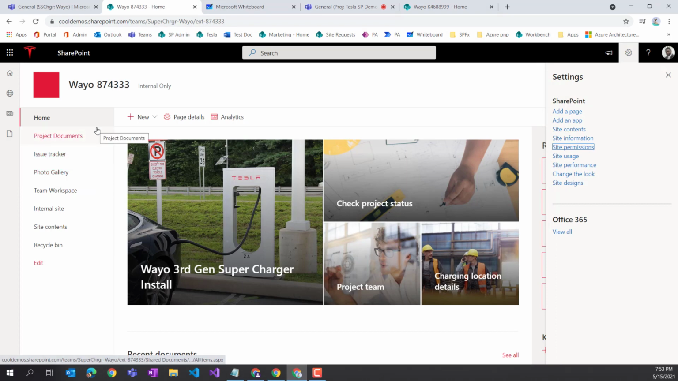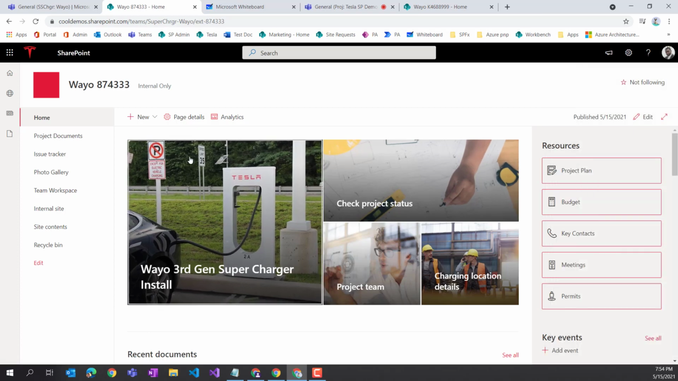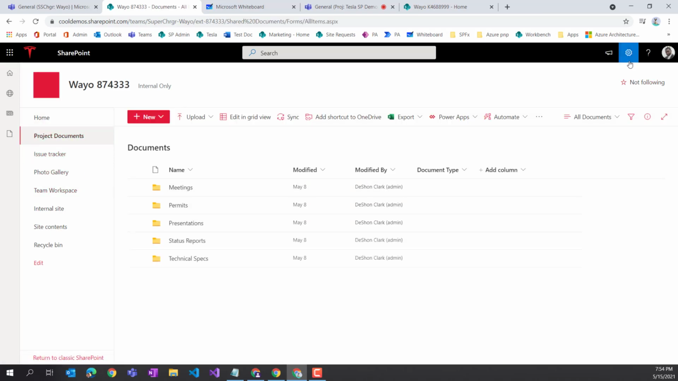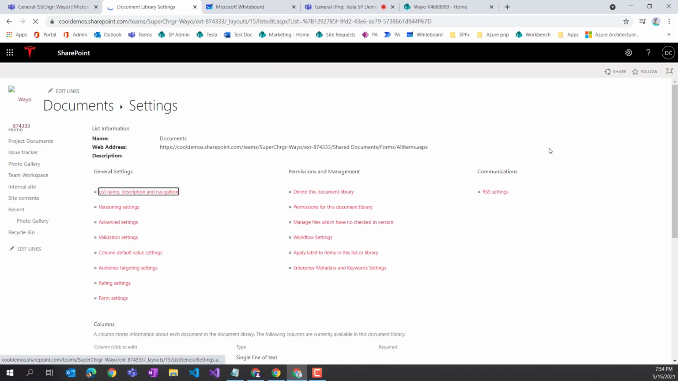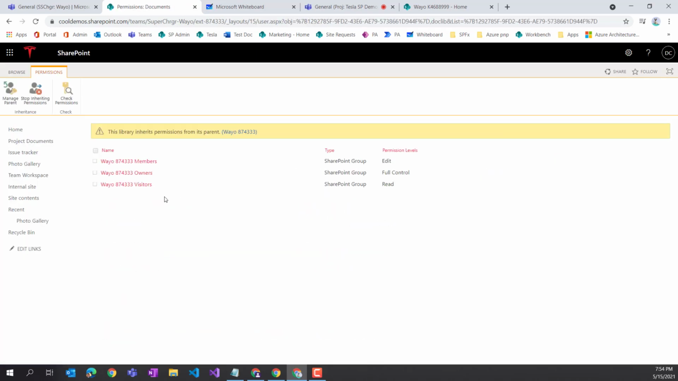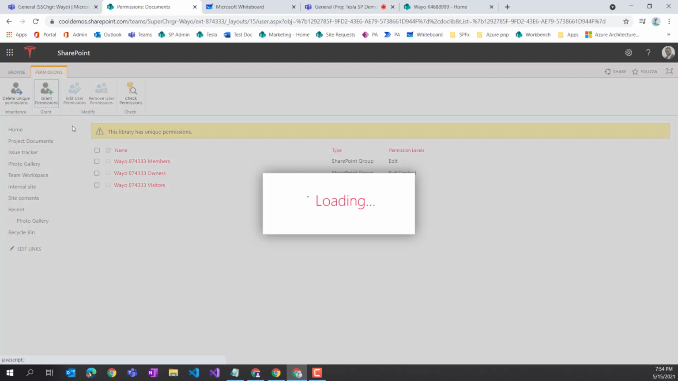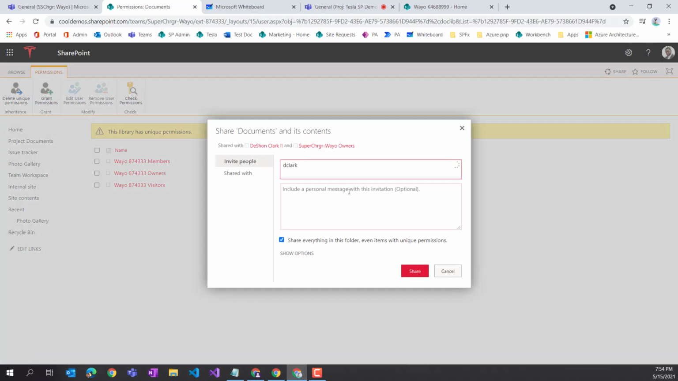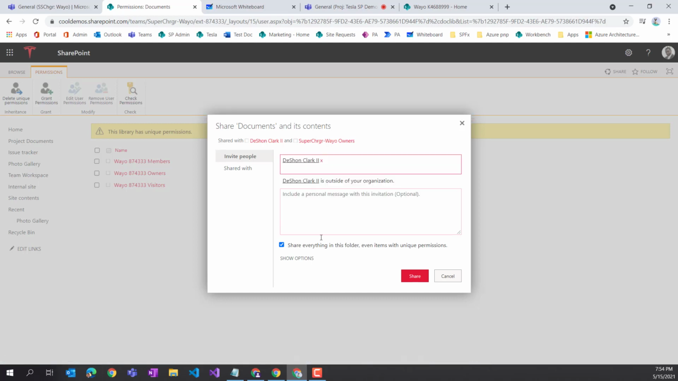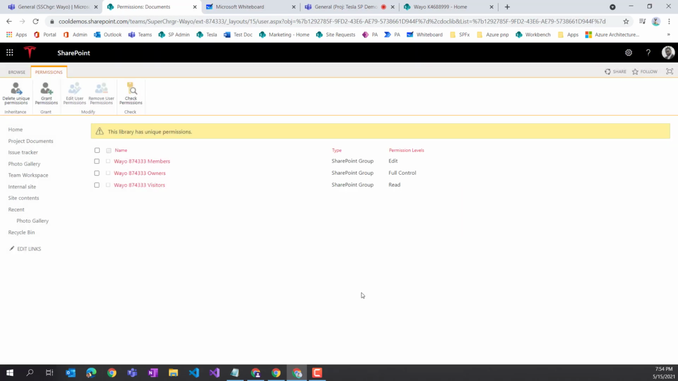So over here, we switch context. Here I am back on the Tesla tenant. And for Deshaun at Wayo, I don't want to give him edit access to everything. I only want to give him edit access to this project document library. So let's do that. Here I just go to library settings. Once I'm in that project library, go to permissions here, say stop inheriting, and then go ahead and grant Deshaun access. Everything that you do, you want to reference by email address. As soon as I start typing, it recognizes Deshaun Clark 2. I can uncheck that and then share it.